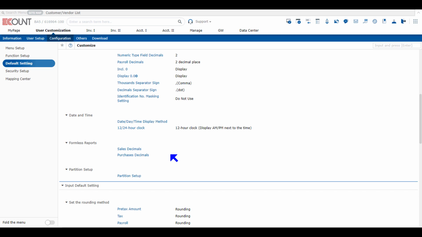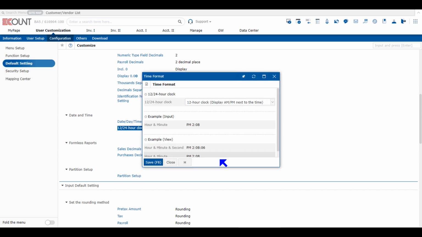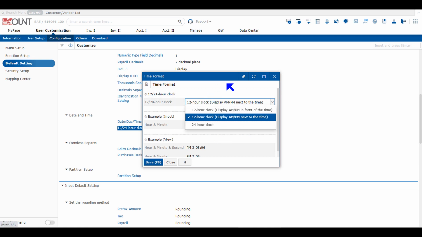And you can set the hours format of your company code between 24 hours or 12 hours. And you can set the position of AM, PM when you display time.